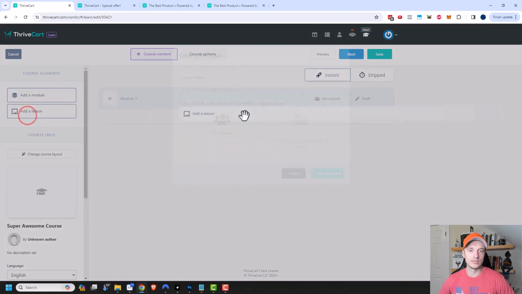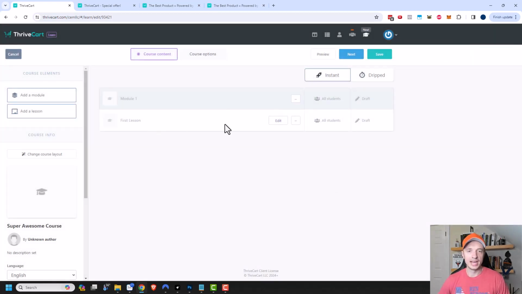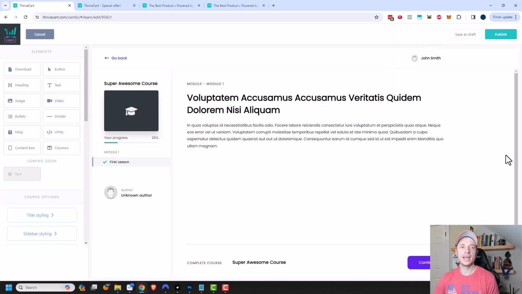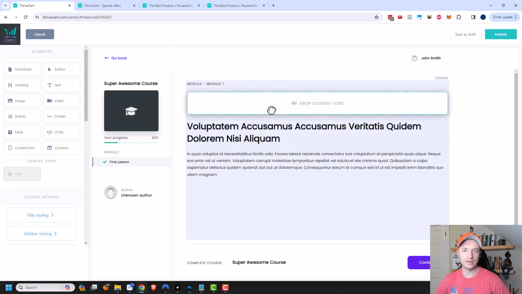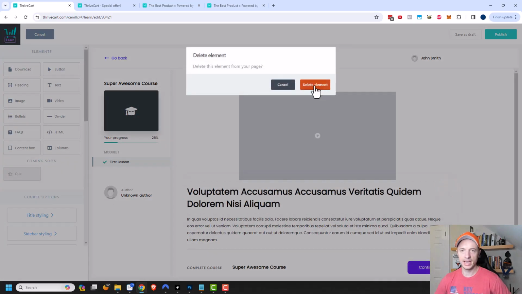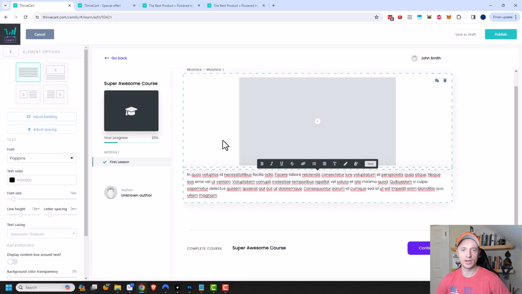the module. So we'll just drag a lesson over here and first lesson and create my lesson, and then I can go ahead and edit my lesson. So we'll click on edit here, and so here you can go ahead and edit your lesson, and it's pretty self-explanatory. Like if you want to add a video right here, you could add a video, and then you could go ahead and we'll delete this headline element out of there, and then you could go ahead and have text down here if you want to do that.